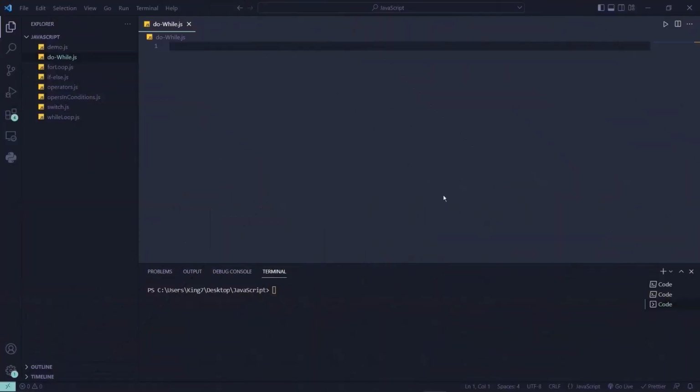Now let's talk about the last type of loop that we have in JavaScript, which is the do while loop. Well, actually it is not the last type, as we have the for in and the for of loops, but they are considered to be variants of the for loop, so that is why I'm saying the last type. Anyways, the do while loop is very close to the while loop but with an additional feature.